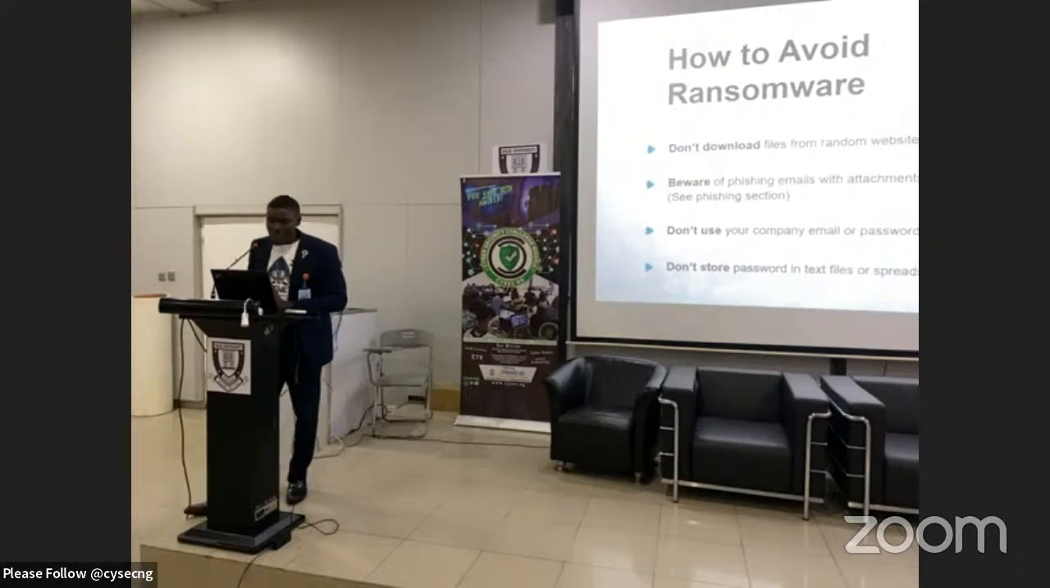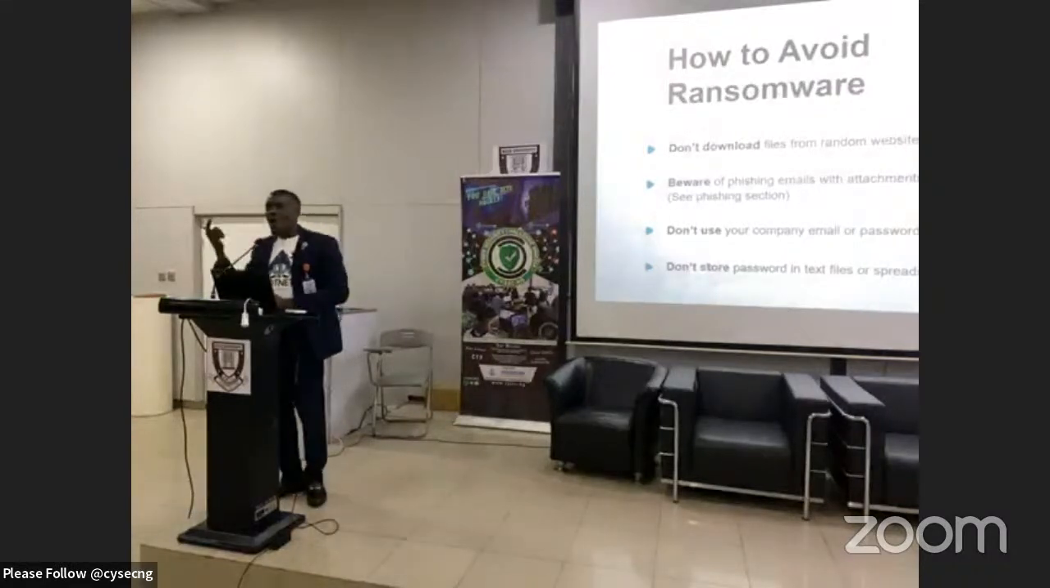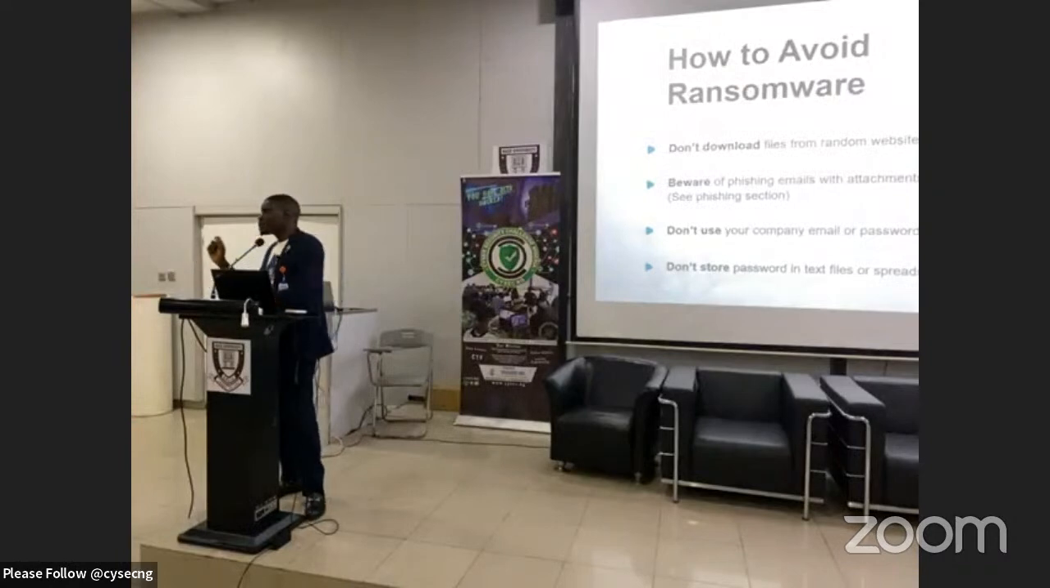Then, don't store passwords in a text file or spreadsheet. A lot of us do this. We either store them or we write them down. There are some of us, even beyond the text file, who have sticky notes containing our passwords, right? So please desist from that.